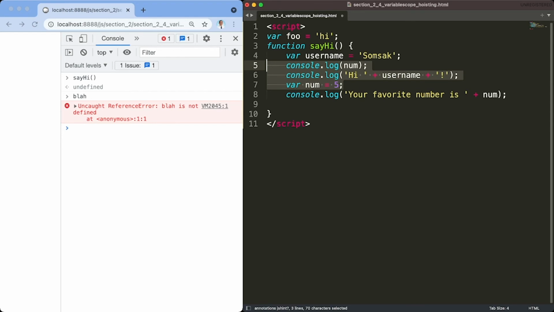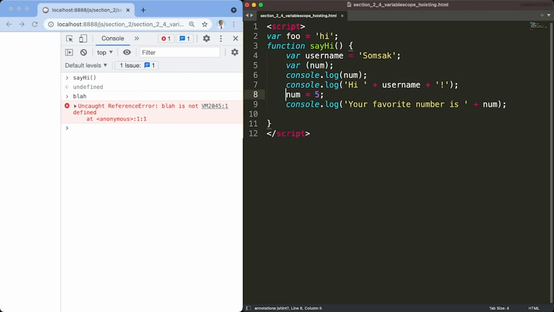So if we were to rewrite this code in the way that JavaScript interpreters actually run it, it would look more like this. It instantiates the variable at the very top, this part here, and then it assigns it here. And that's why when we console log num, this part here, we get undefined instead of a reference error.